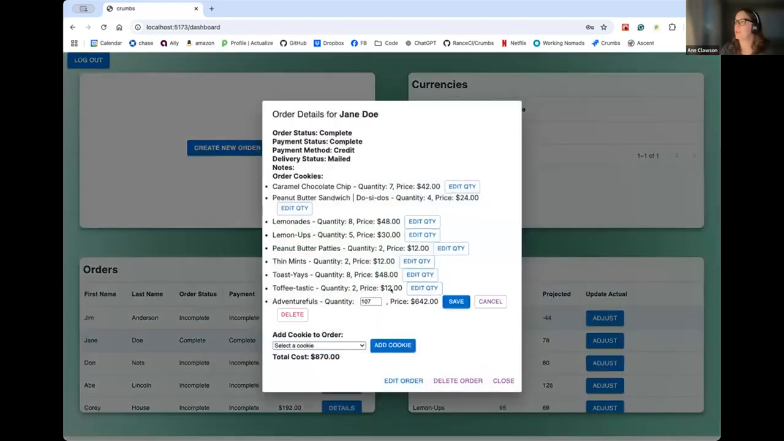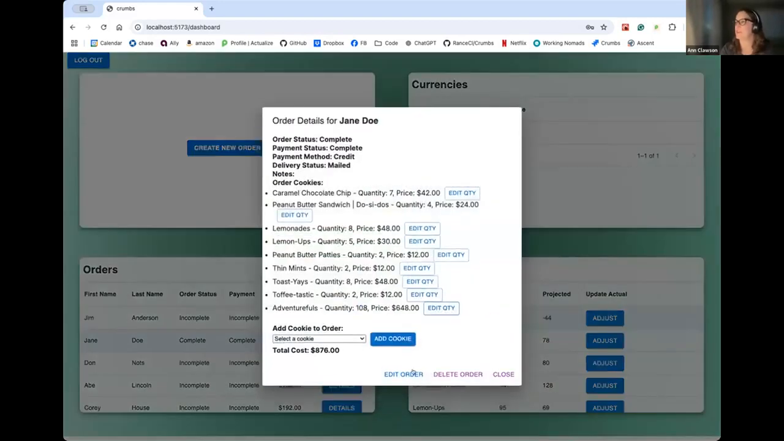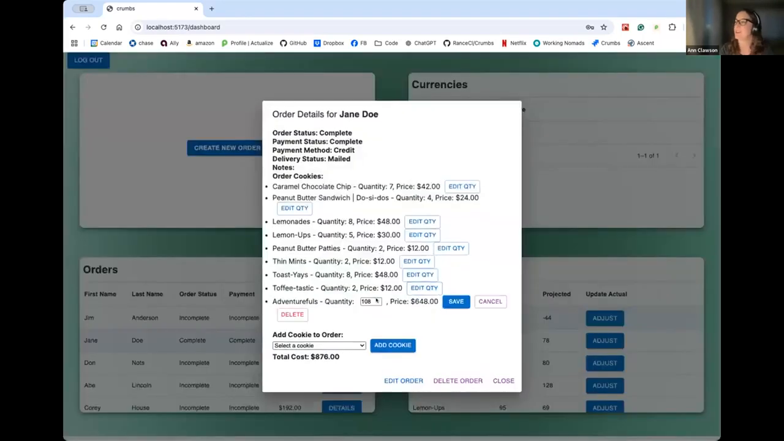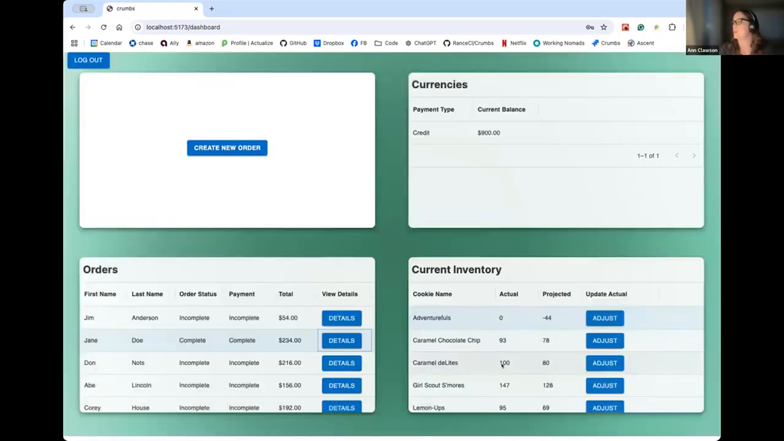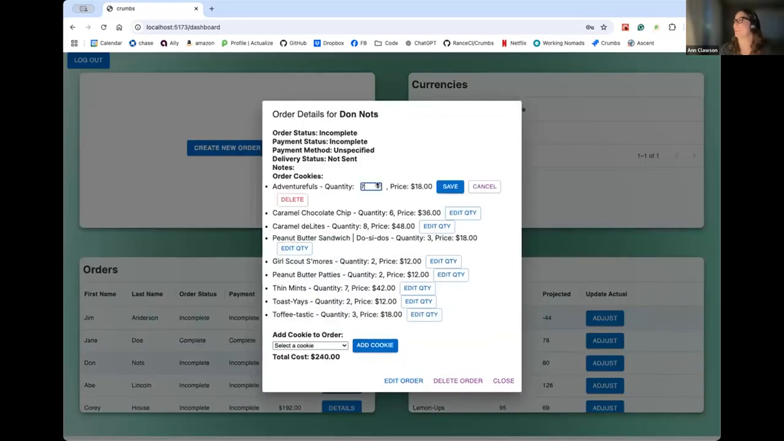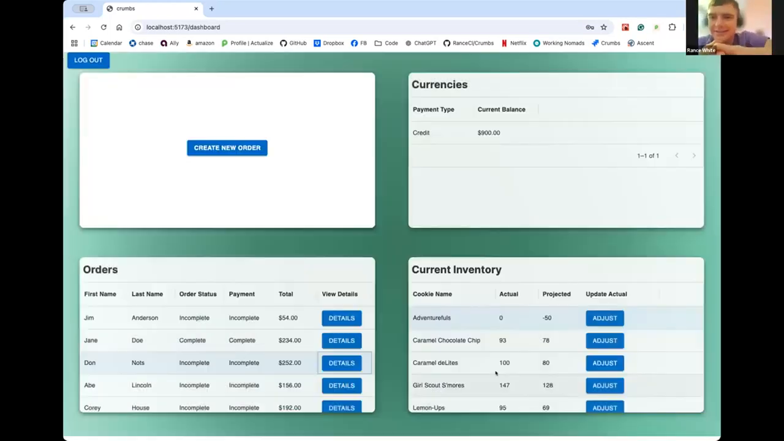So if we go back into our Adventurefuls, if I try to take this up to 108 and save it, oh, because I made it complete. Okay, well, it won't let it go to 0, but it's already complete, and I'm still working on adjusting that. We'll get to that in a minute. So this will update dynamically. If we come back in and we change our Adventurefuls and take this back down to 1 box and close it, oh, it's marked complete. This is a terrible demo, y'all. We'll add a couple. Then we see our projected inventory adjusted because we added more to this order.